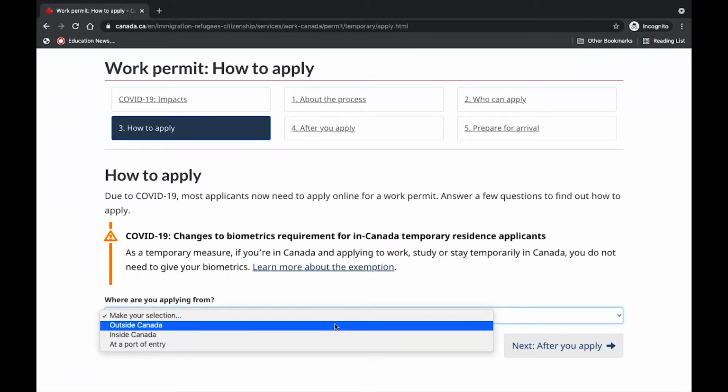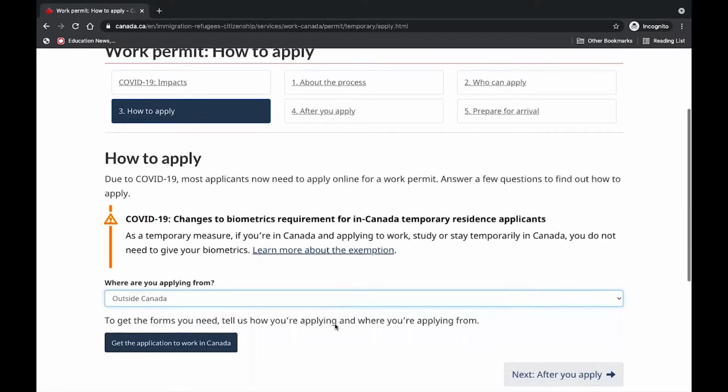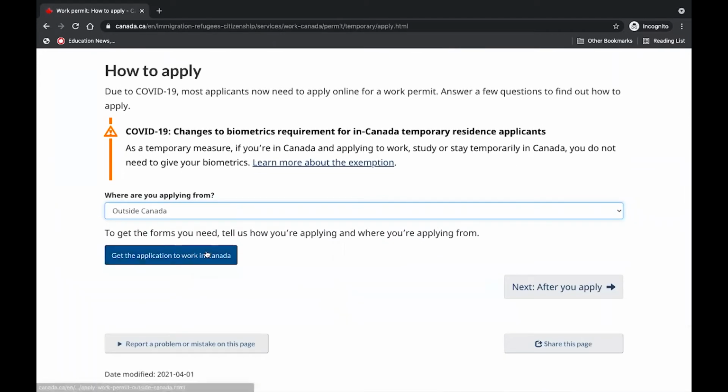Now, because you're applying from outside Canada, you're going to click on outside Canada. If you're applying inside of Canada, check the description area below. You're going to see how to apply from inside Canada. So we click on applying from outside Canada. To get the forms you need, tell us how you're applying and where you're applying from.